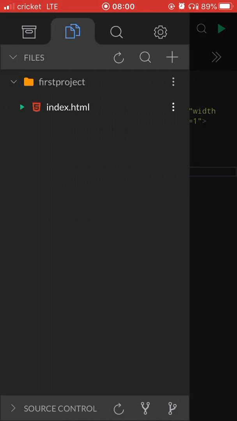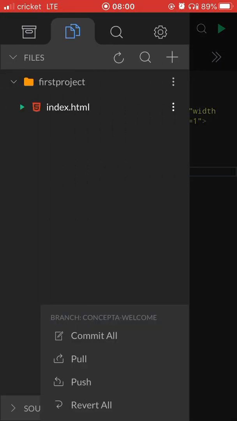Then, if someone is curious to know what revert all is, it's more of you are reverting all the commits that you have made. So you are kind of going back on all your commits. I'm not going to do it now, but if you ever need to revert, just know that there is an option for you.